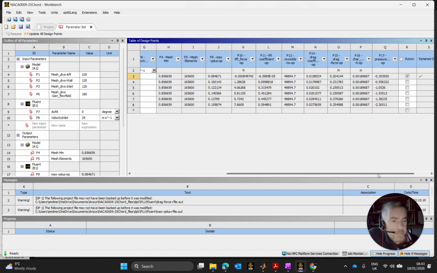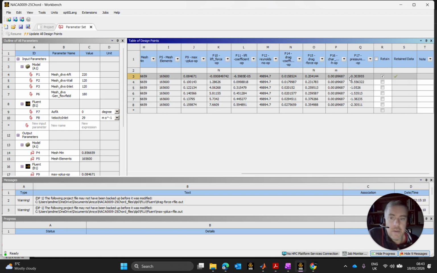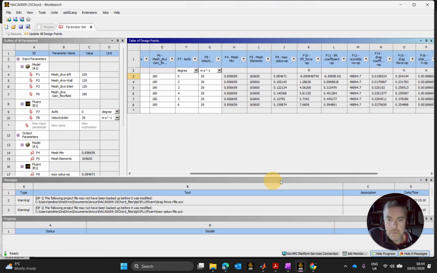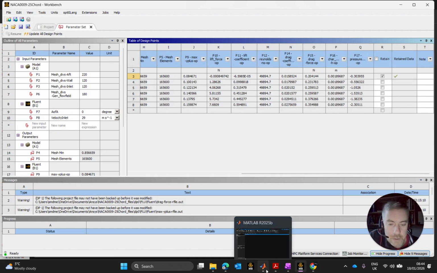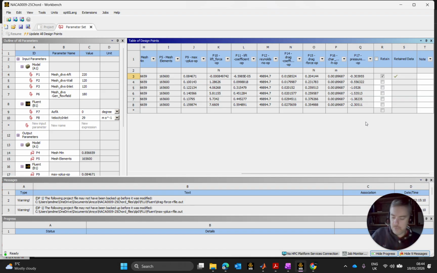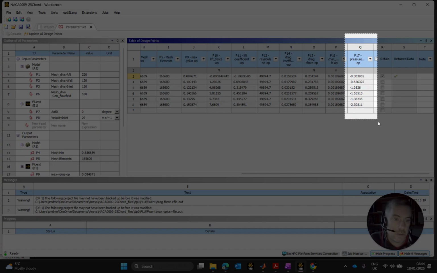But with that said, let's have a look at how it's performed in a more general manner. Pressure output from 0, 2, 3, 4, 5, and 6. Instead of flicking between screens and splitting screens, I'll take a shot of my pressure coefficients here.